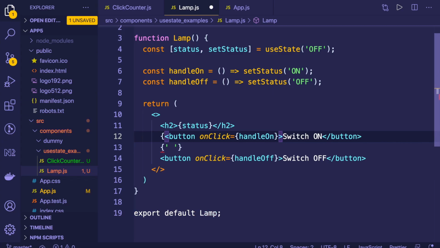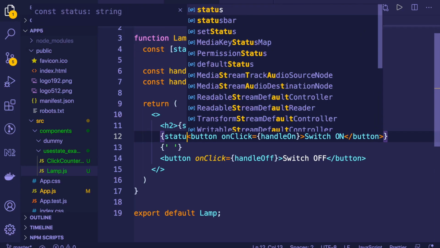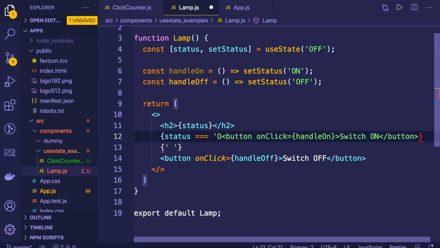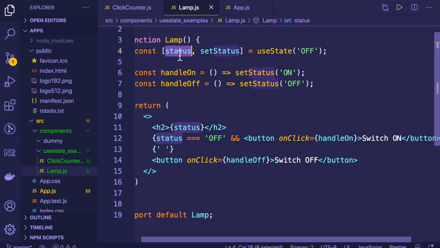Any expression that needs to be evaluated should be specified within curly braces. So let's add that. Added a curly brace at the beginning, and let me add it at the end also. We need to show the switch on button if status is off. So let's write that over here. If status equals off, then we want the switch on button to be shown. And if the status is on, then we want the switch off button to be shown. So let's write that here.